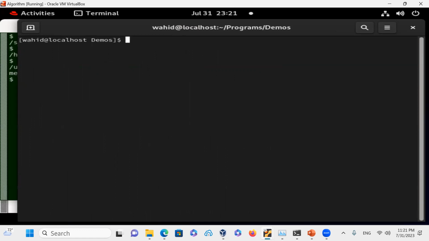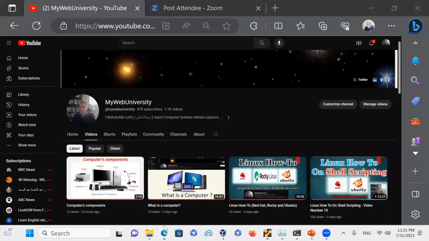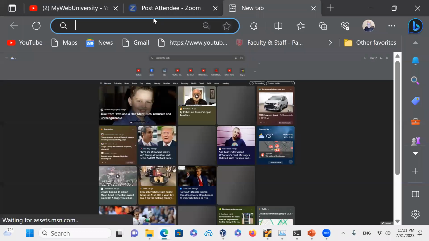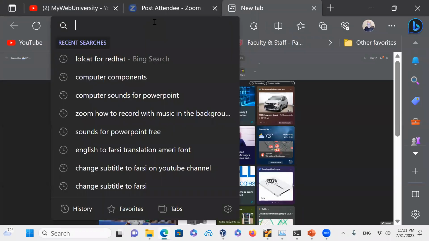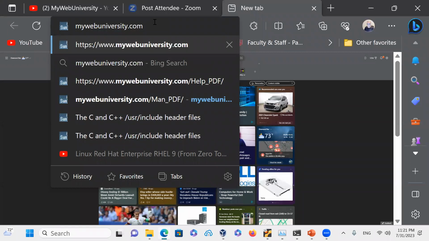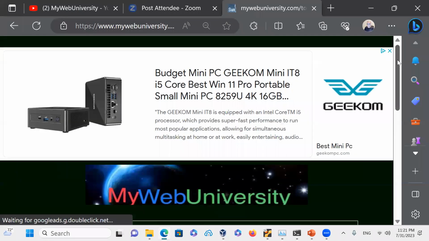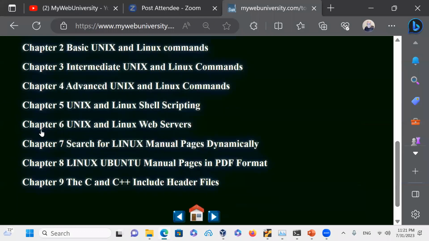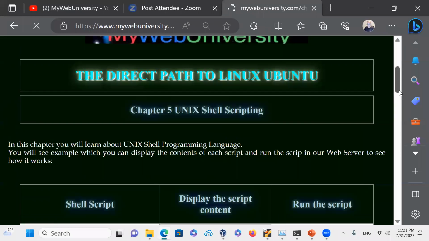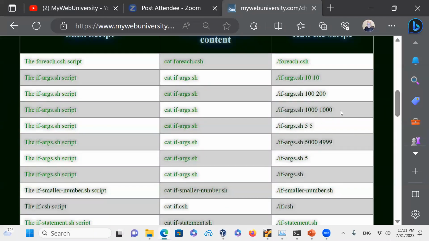So we did a lot of the demos here. There's also on my MyWebUniversity chapter 5 of my book. It's shell scripting, MyWebUniversity/table of content.html. As you can see here on the table of contents, this chapter 5 Unix shell scripting, a lot of these scripts are already here. You can practice them as well here.